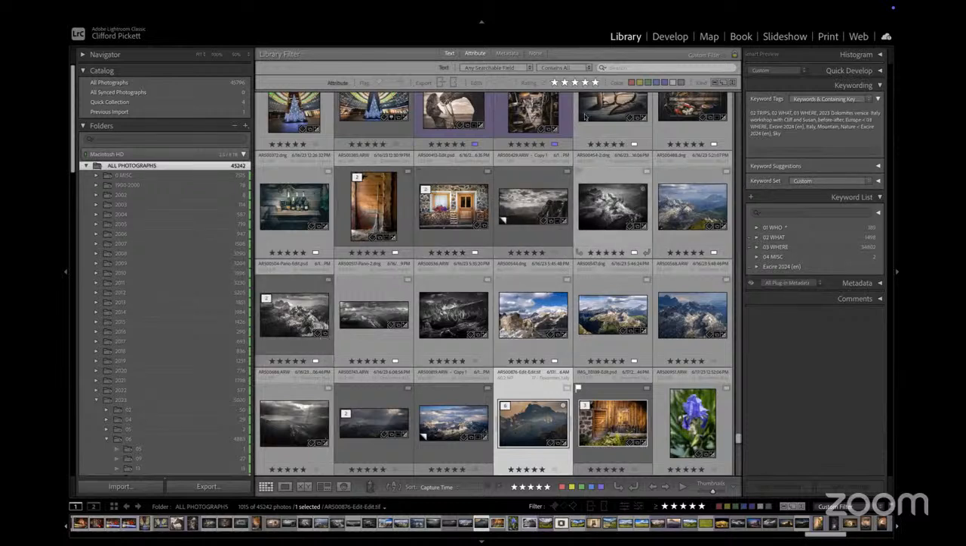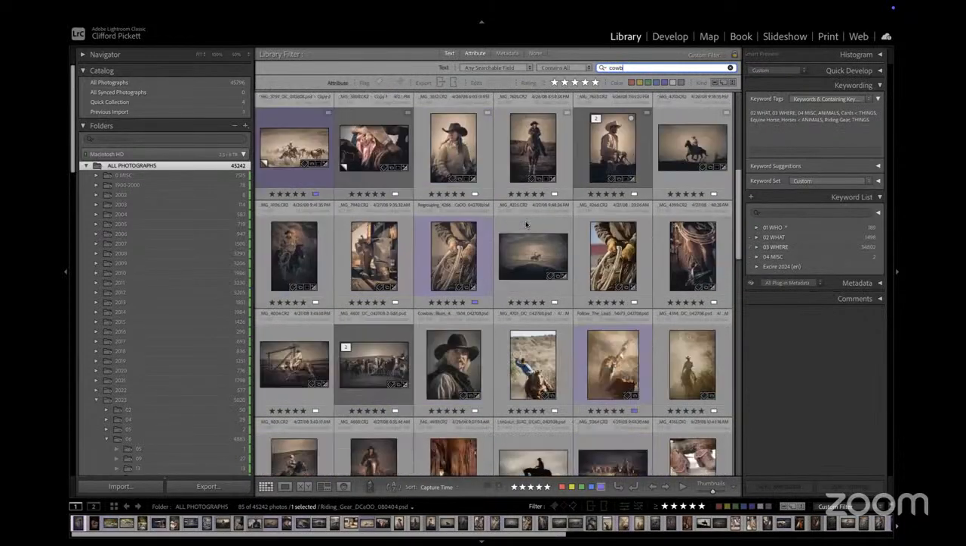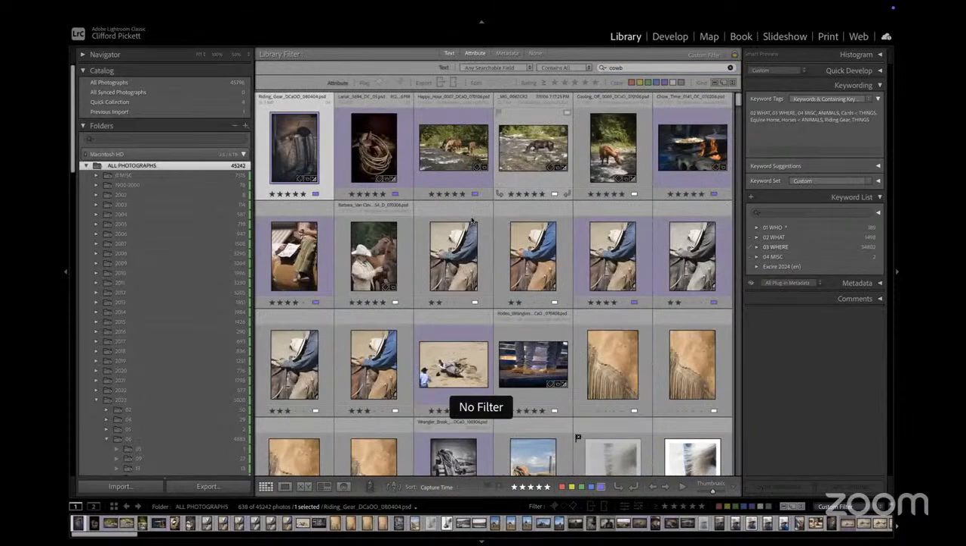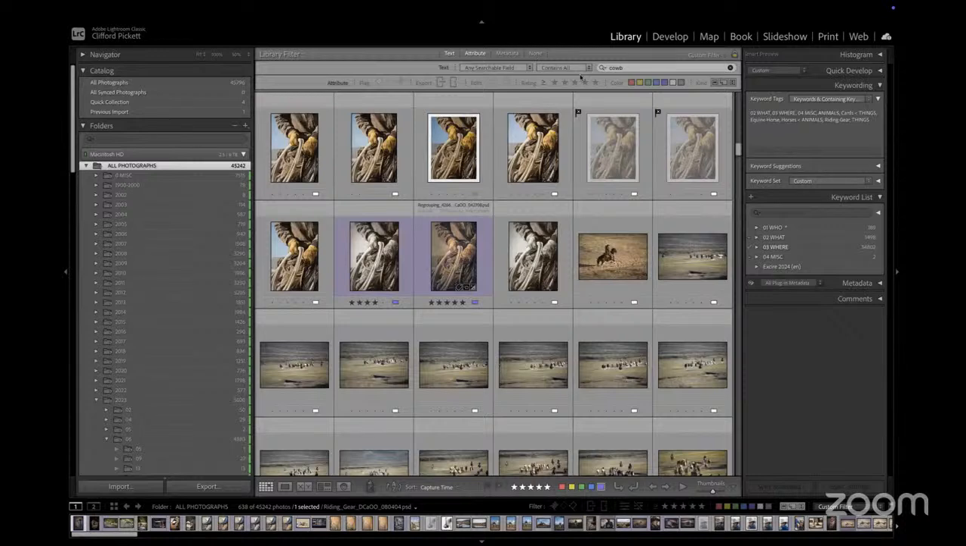So I mentioned horses, right? We can type in something like cowboys. I don't even have to finish typing it. Here's all the cowboys. Just like that. Here's all my favorite cowboys. These are 5 stars. If I turn it off, here's all the pictures that have to do with cowboys. Turn it back on, I'm just seeing my favorite.